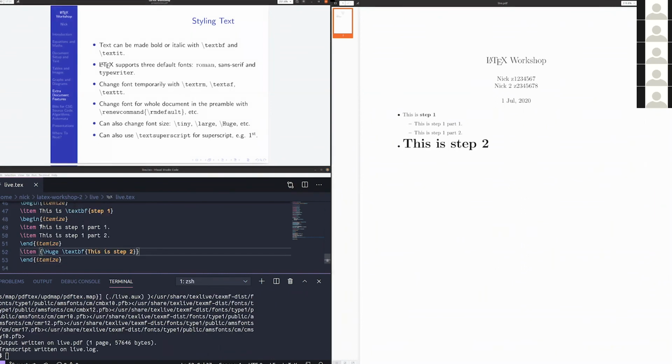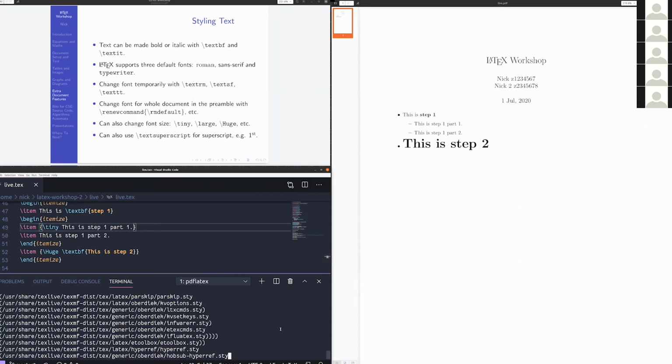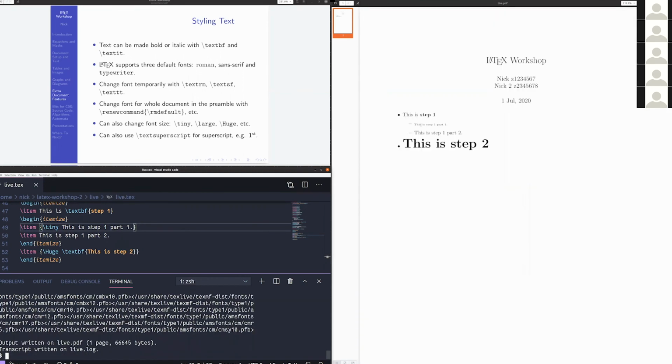And then we can also make things smaller. So we can say this step 2 part 1, that's not very important. So we'll make it tiny. There we go. And we can use textsuperscript and textsubscript to have superscript and subscript without having to deal with maths mode stuff.